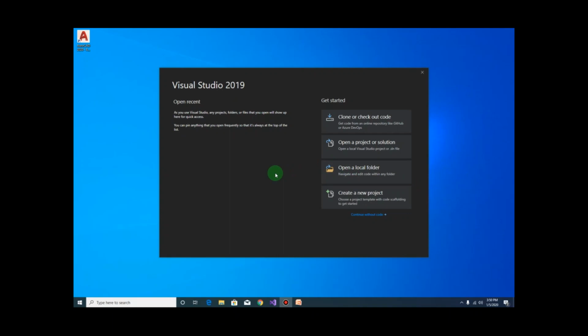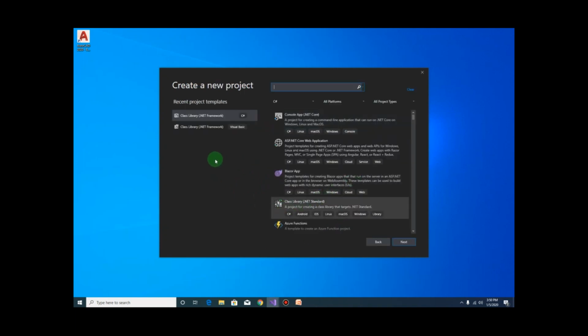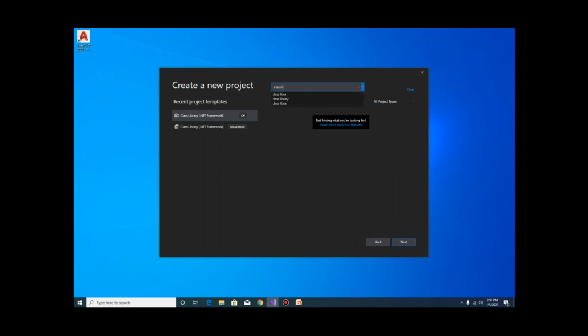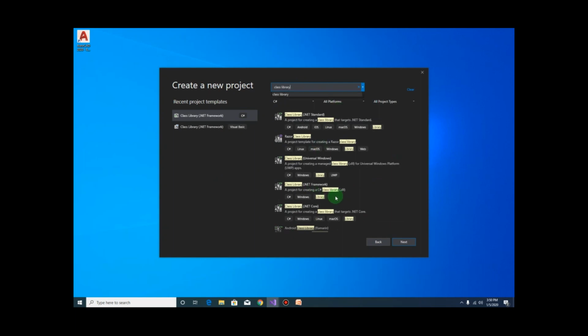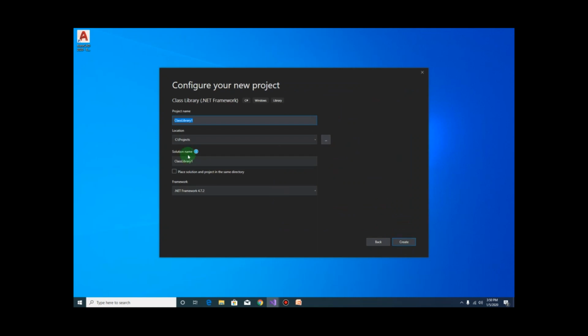Let us now create our project. So open up your Visual Studio 2019 and click on create a new project. Select C# and let's search for the class library and choose the .NET Framework, this one here. Next, let me call this automate update layer, and this will be stored in the C projects folder. Okay, click on create.